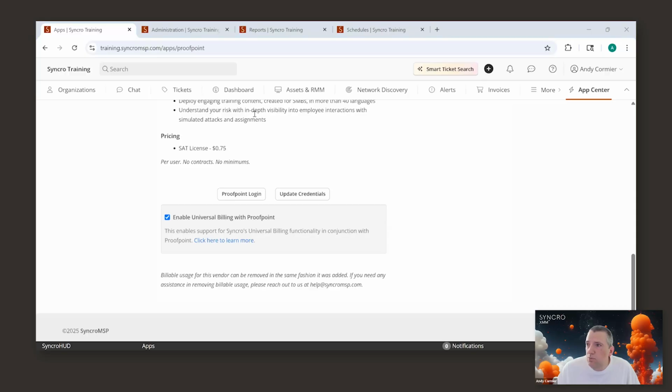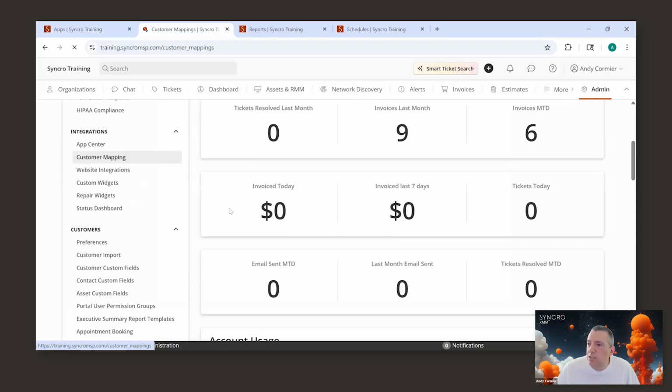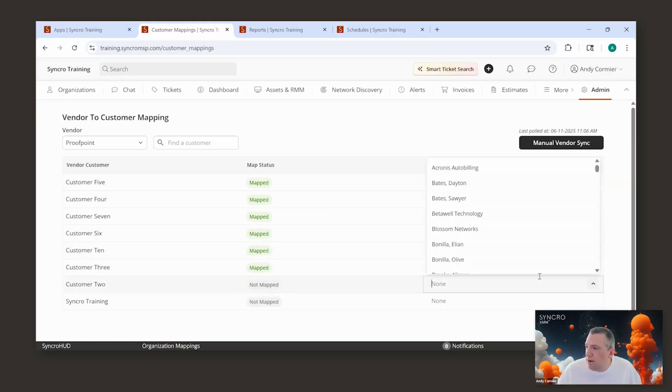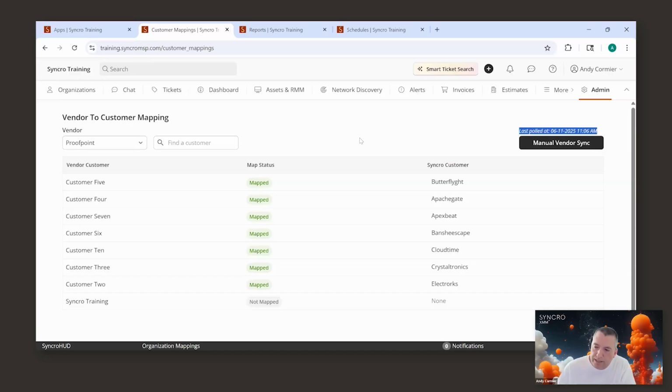First thing is you will go into your admin settings under integrations, and you'll see a new customer mapping label here. I've got all my customers from Proofpoint cleverly named here as customer 1 through 10 or whatever I've got. You can see that I've got them mapped to some Syncro customers, and mapping is pretty easy. You can just pick a customer to map it to. You'll see the status change. You can see the last time this was pulled, and you can manually pull this if you need to grab new customers you might have just added into that portal.